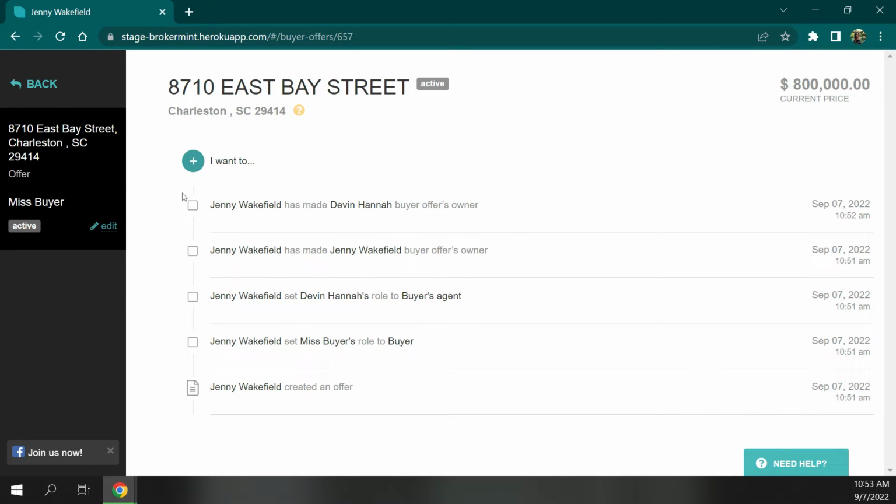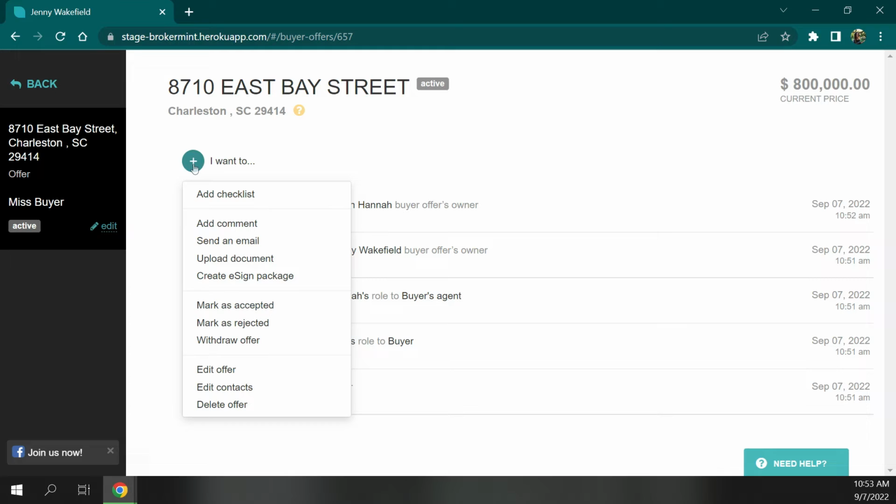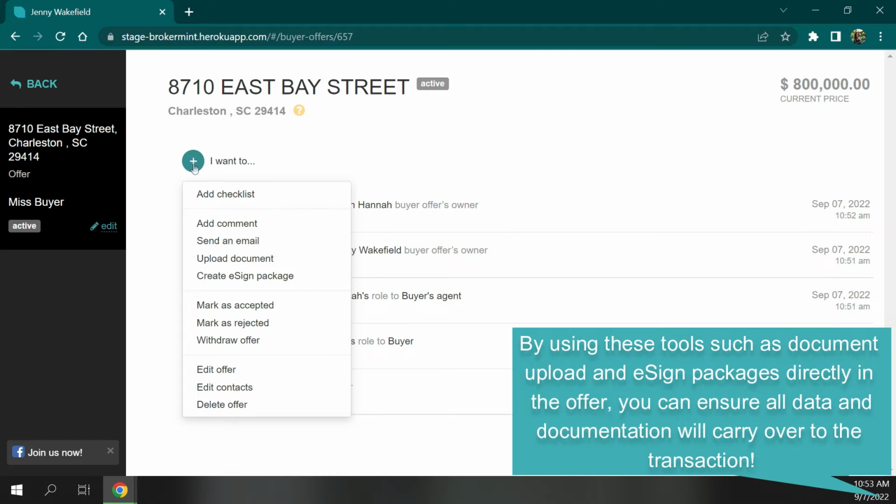Click I Want To add comments, send emails, upload documents, and create e-sign packages directly within the offer so all important details and communication stay in one place. By using these tools such as document upload and e-sign directly in the offer, you can ensure all data and documentation will carry over to the transaction once the offer is accepted.